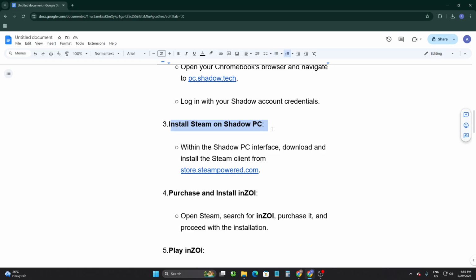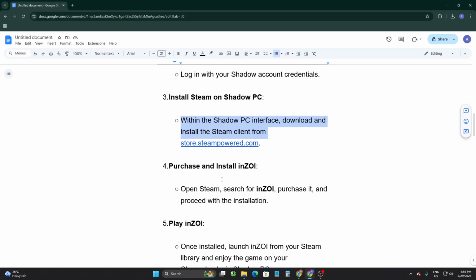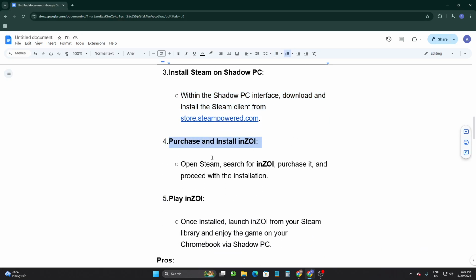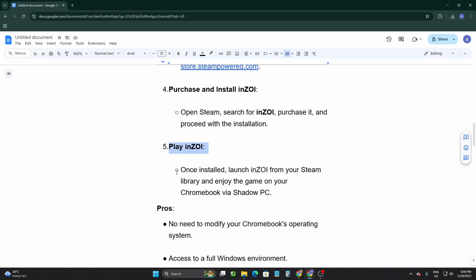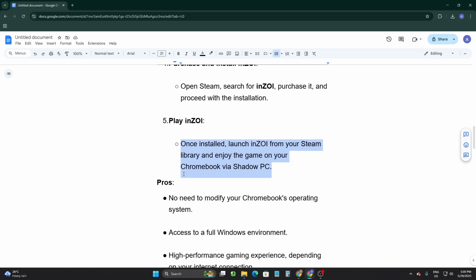Now install Steam on Shadow PC. Within the Shadow PC interface, download and install the Steam client from store.steampowered.com. Then purchase and install InZOI. Open Steam and search for InZOI, purchase it and proceed with the installation. Play InZOI. Once installed, launch InZOI from your Steam library and enjoy the game on your Chromebook via Shadow PC.